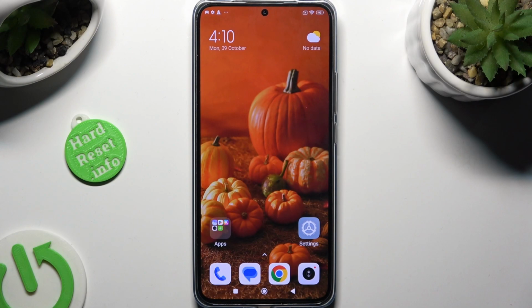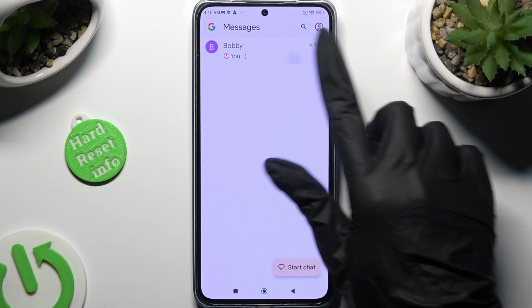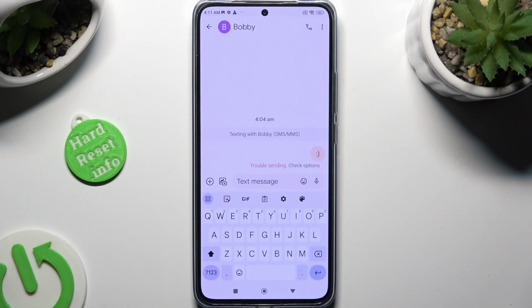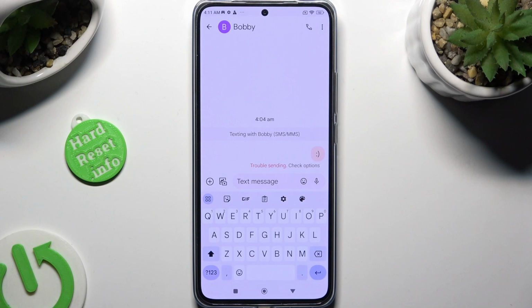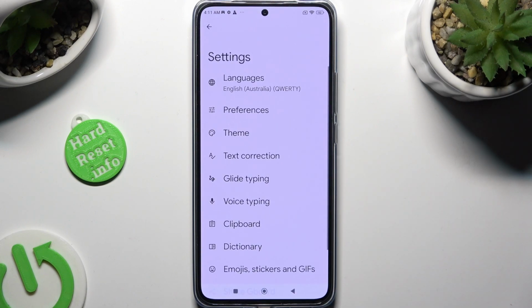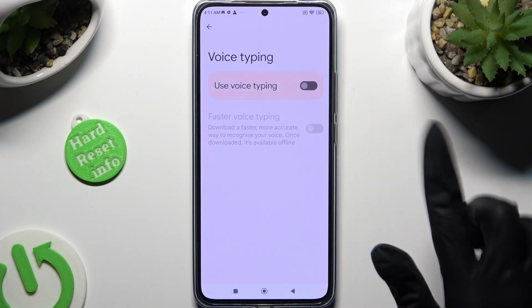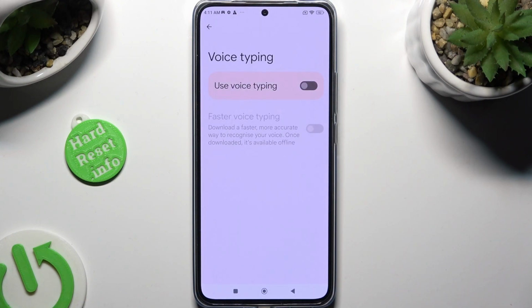You need to begin by accessing your device's keyboard and clicking on the microphone icon at the top right corner of it. If you can't see it, select this gear instead. Now click on voice typing in keyboard settings and tap on the gray switcher next to use voice typing to activate it.